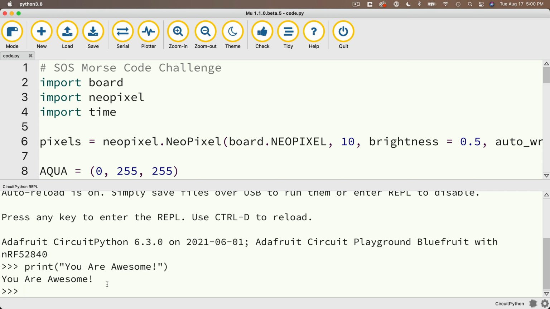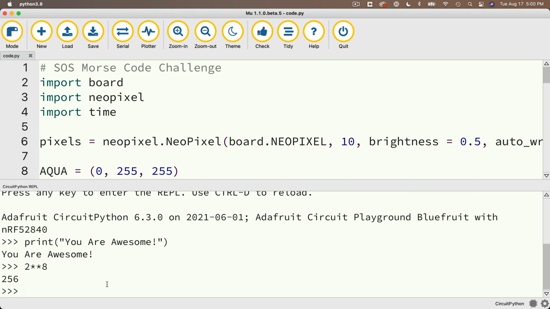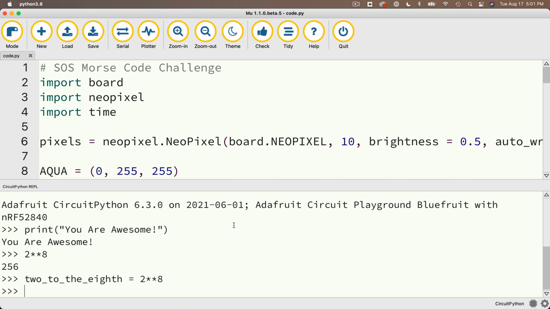We can also enter simple calculations. For example, 2 to the 8th would be 2 star star 8, press return. That's 256. You can also create and work with temporary variables. So for example, I could create a variable called two_to_the_8th, which equals 2 star star 8. When I press return, that value has been created and there's 256 inside. Then I can use two_to_the_8th in a calculation.